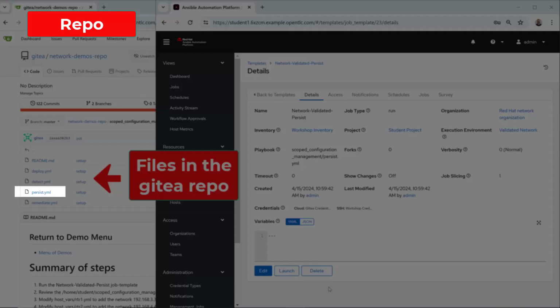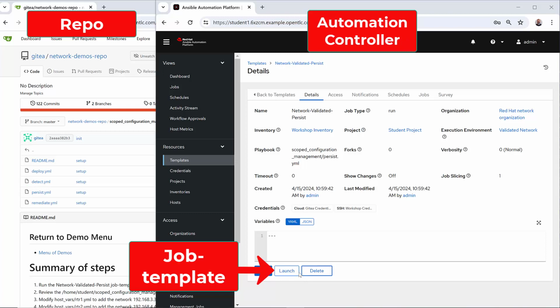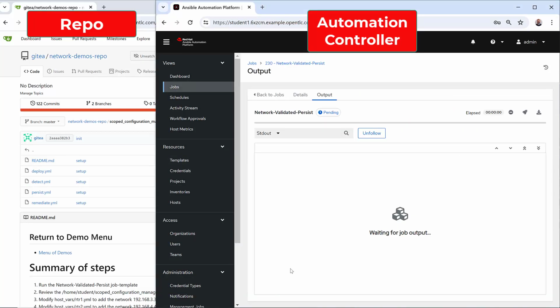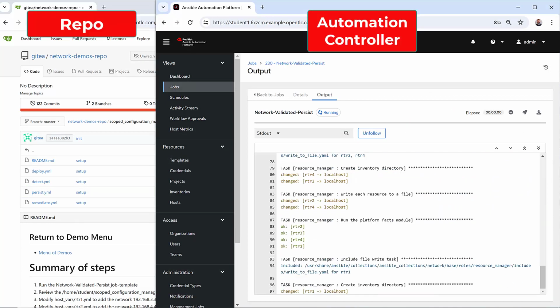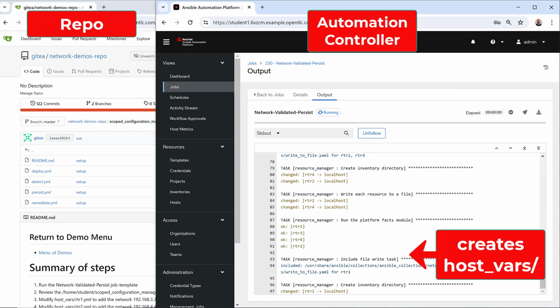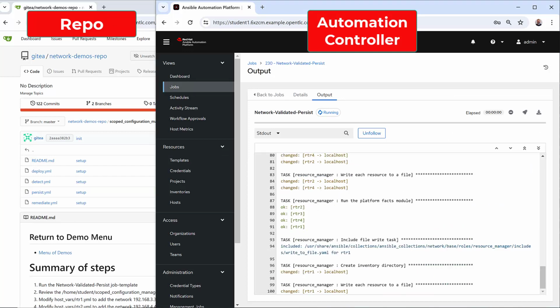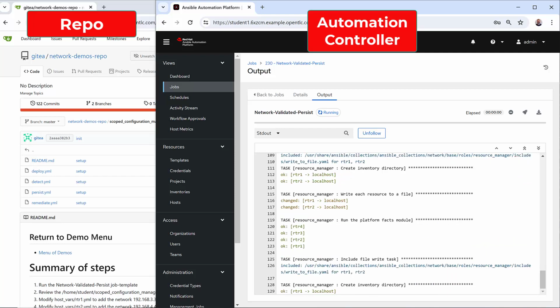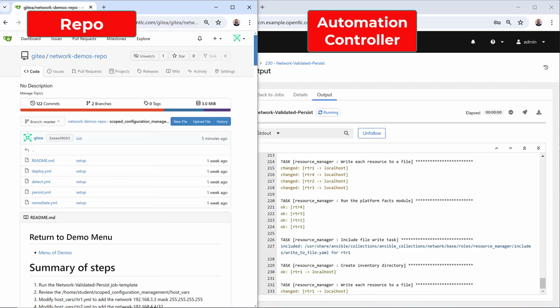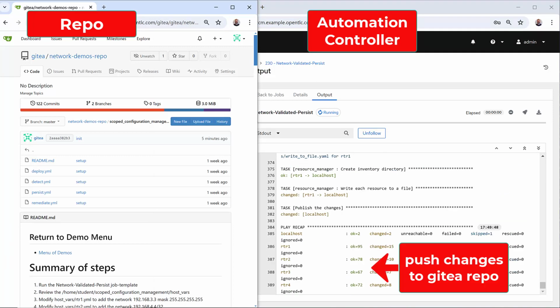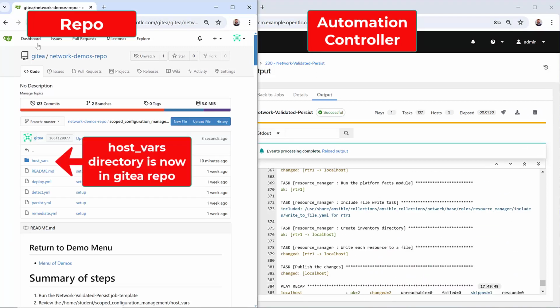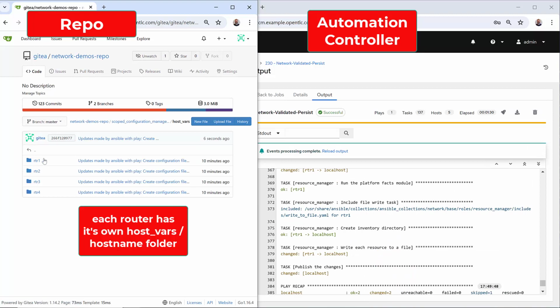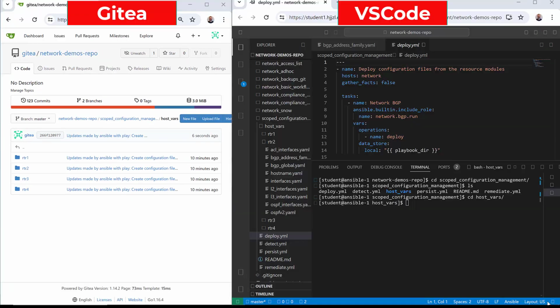To the left, we have our Git repo, and to the right, we have our persist.yaml job template. Let's go ahead and launch that one. We're gathering facts from the routers. The resource manager role is creating the host vars folder so that we can save each YAML file that maps to each resource module. Upon saving the YAML files locally on the EE, we need to push them remotely to the Git repo, the host vars directory, and each one of the YAML file directories. And that's what we have to the left here.